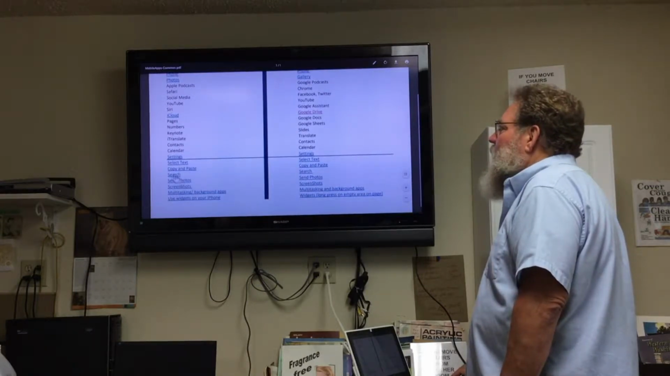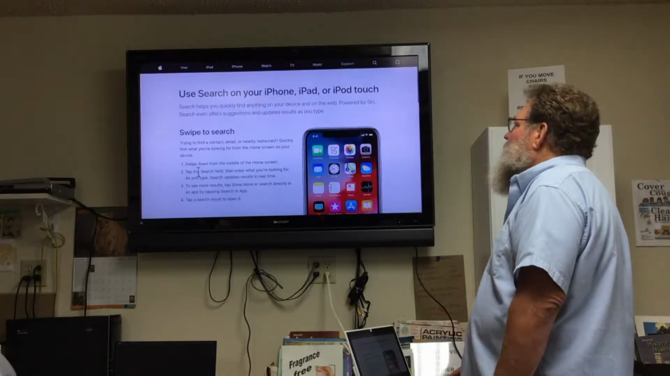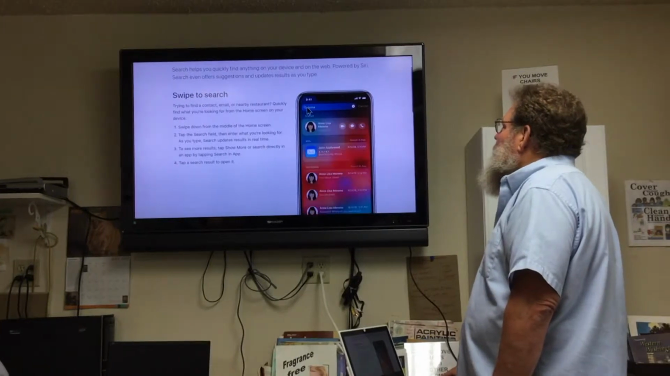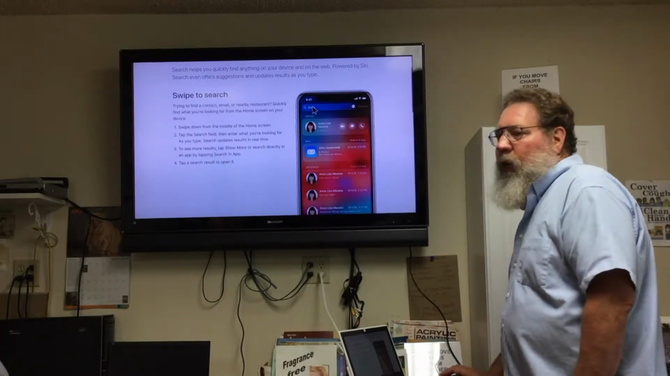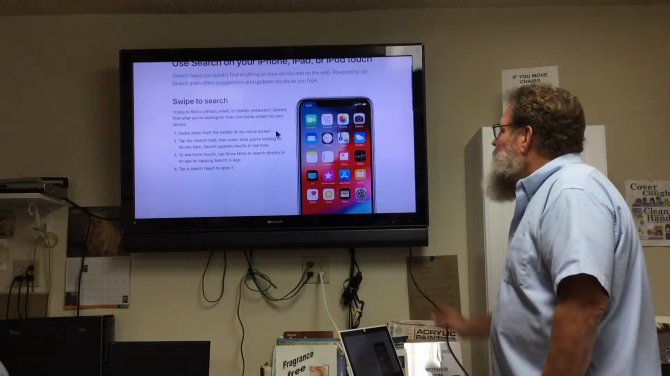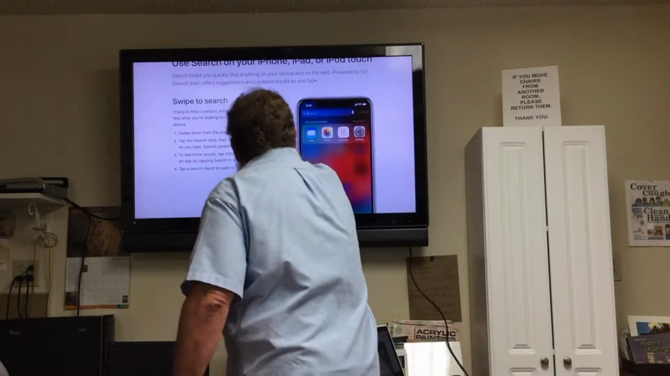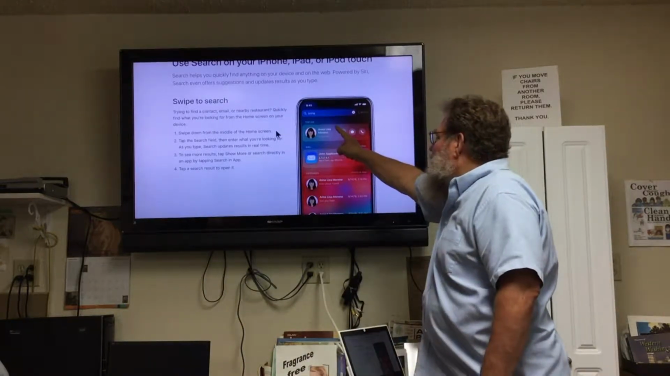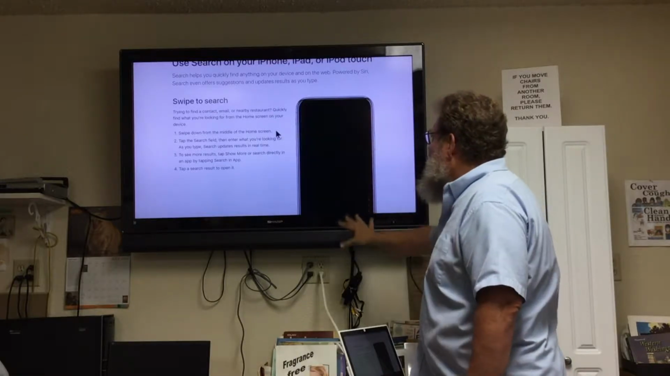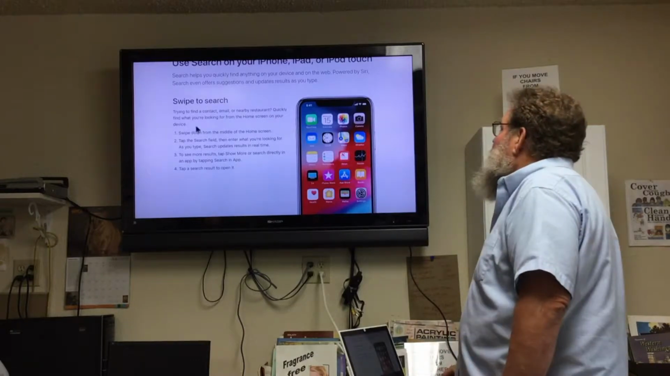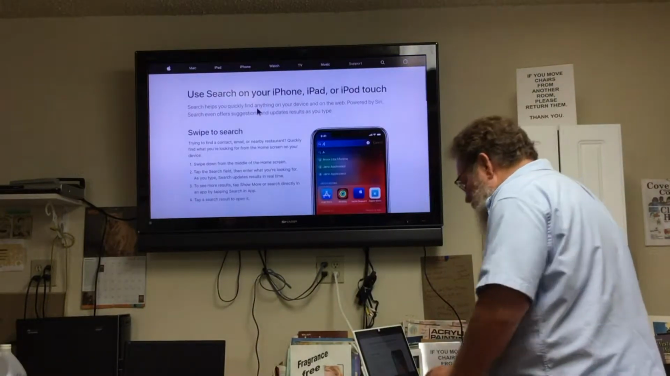Search. Let's search on an Apple. Okay? Let's say you want to find something. Okay, so this is an Apple device. So you can search for anything. So what you do is you swipe left on an Apple device, you swipe that way, and you have this little search box up there, and anything that matches that search criteria on your phone will show up in the column over here.